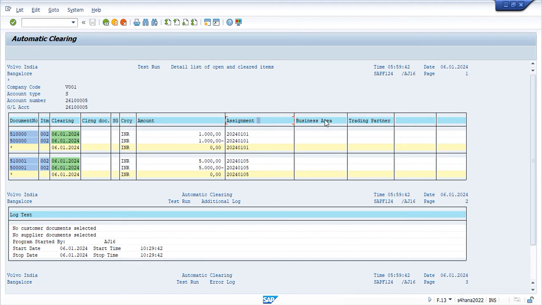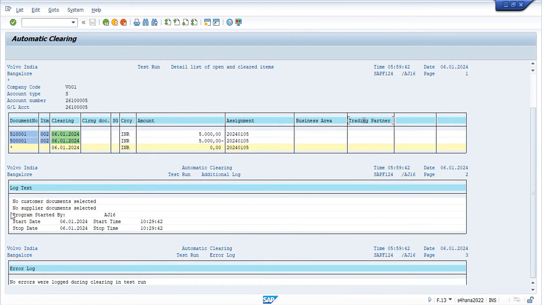Right now we have business area, trading partner, they are not used. Similarly we will have a few more criteria, so based on that we can make the perfect matching basically for the GRIR open items. Okay, so here you can see no customer document selected because we have not selected the checkbox. We just want to do clearing for GL accounts. Same thing, there's no supplier selected.